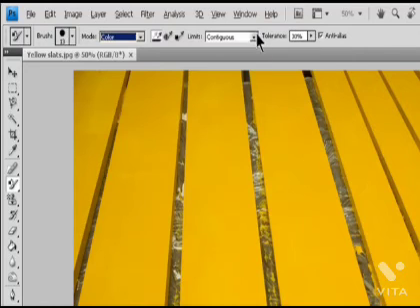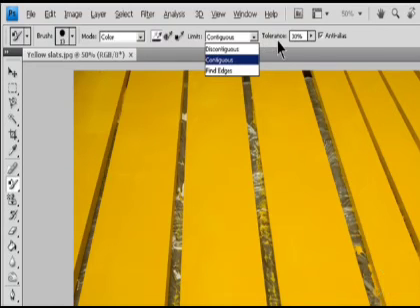4. For the limits option, select one of the following. Discontiguous replaces the sampled color wherever it occurs under the pointer. Contiguous replaces colors that are contiguous with the color immediately under the pointer. Find edges replaces connected areas containing the sampled color while better preserving the sharpness of shaped edges.